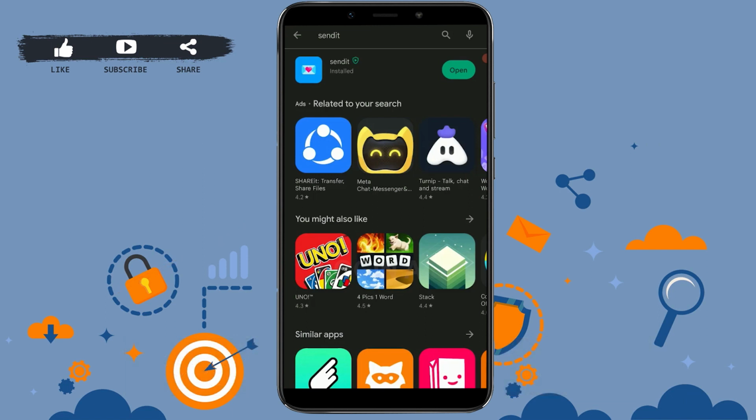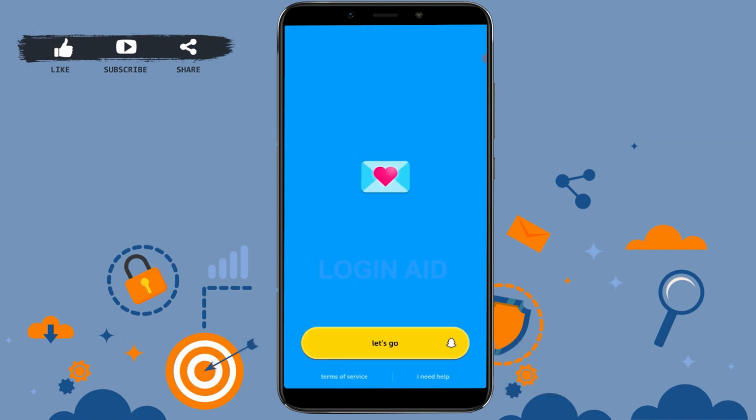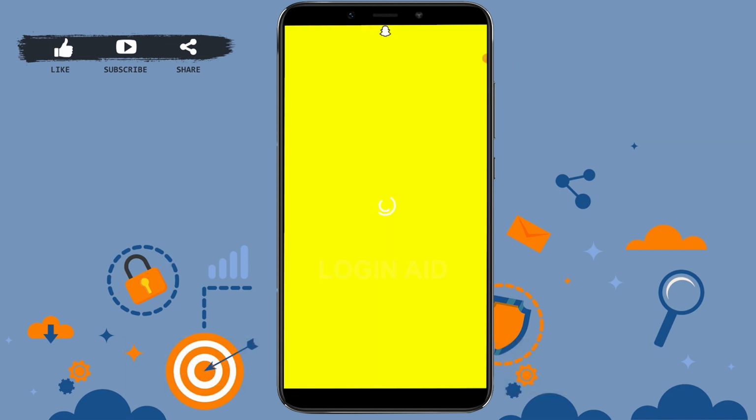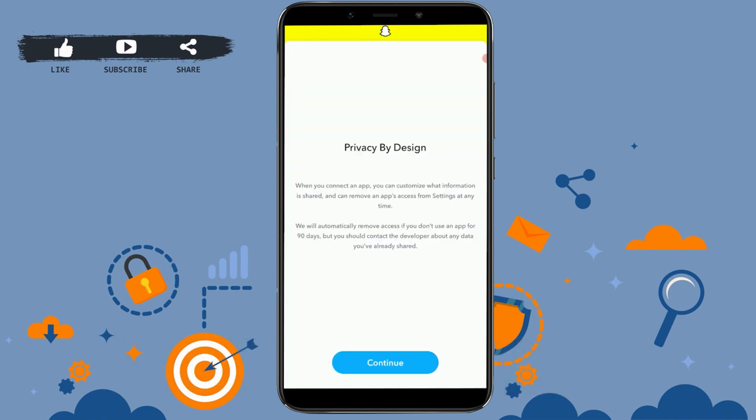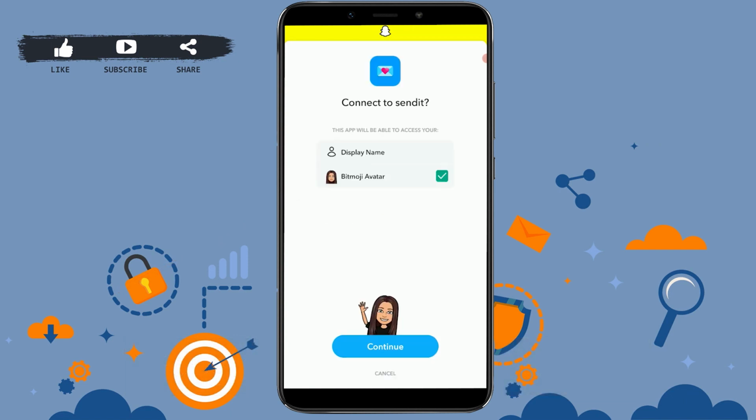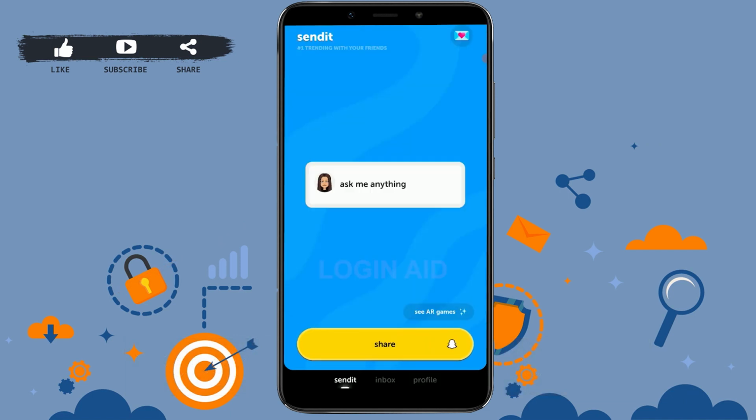Once the application is downloaded, tap on open. Here on the home page, tap on let's go. This will get you logged in into the Snapchat account of yours in your mobile device. You tap on continue over here. Now here you will be connected to the Sendit application, that is your Snapchat account. Tap on continue.